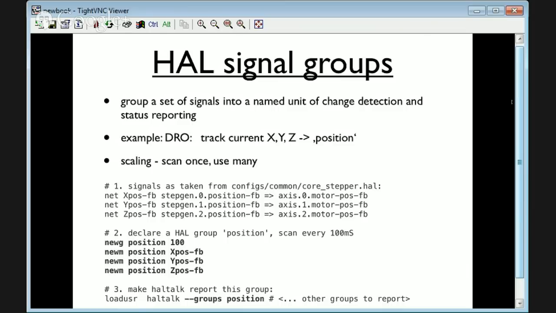That is a very simple example. For instance, that's how you would structure a digital readout, which would give you XYZ. You take the pertinent signals which fall out of the motion processing chain, you coalesce them in a group, and you have it served by HalTalk. That's all that is needed to have some other entity say, by the way, I'm interested in signal group position, let me know, and suddenly there is a stream of updates coming for those. So that's how these things fit together.